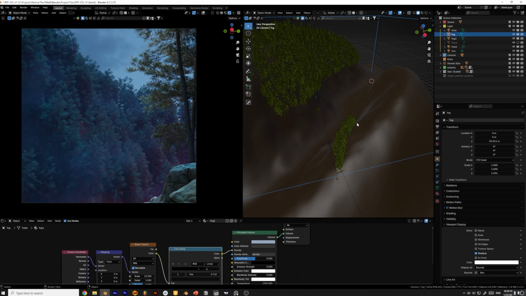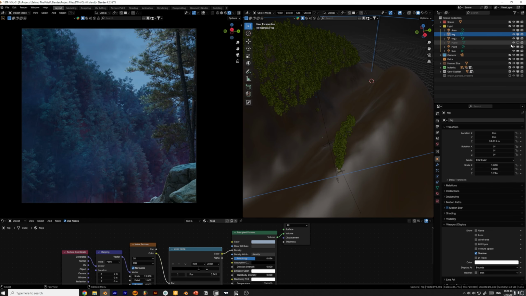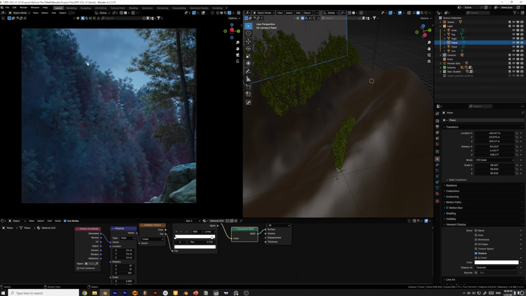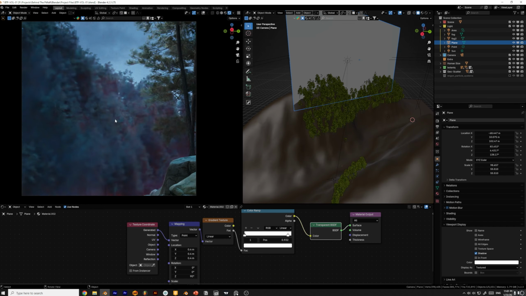So when you look at any reference, you can see that the foreground is much darker than the background, and in the background the light becomes even brighter. So I added this plane to add more light, because the farther you go, the lighter the scene would look. Right now I'm gonna show you how I made it in the material.